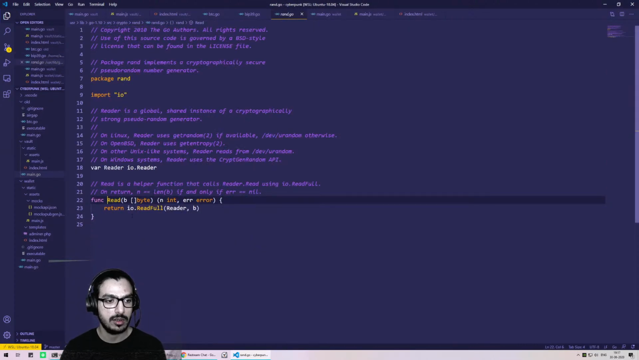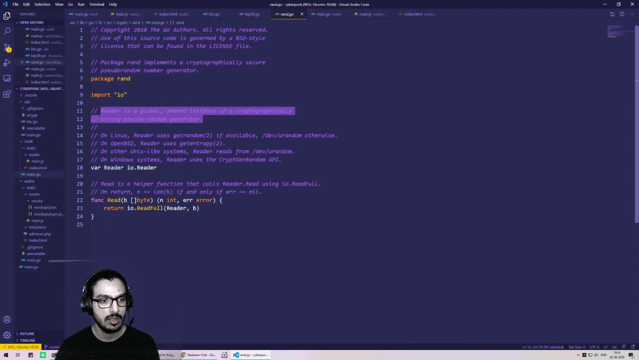Let's try to go inside of that. Reader is a global shared instance of a cryptographically strong pseudo-random generator. On Linux, Reader uses getrandom(2) if available, /dev/urandom otherwise. On OpenBSD, it uses getentropy(2). On other Unix systems, it reads from /dev/urandom. On Windows systems, Reader uses the CryptGenRandom API.